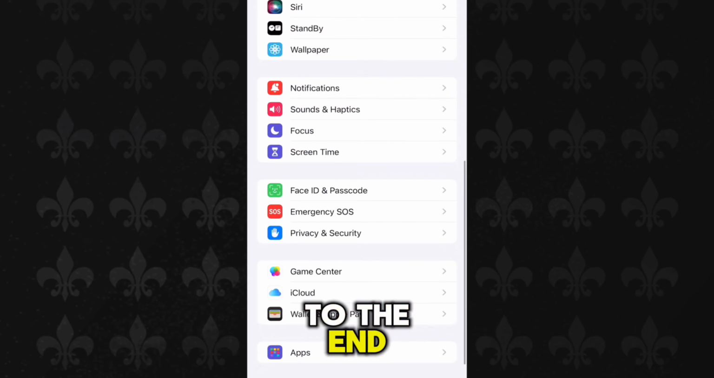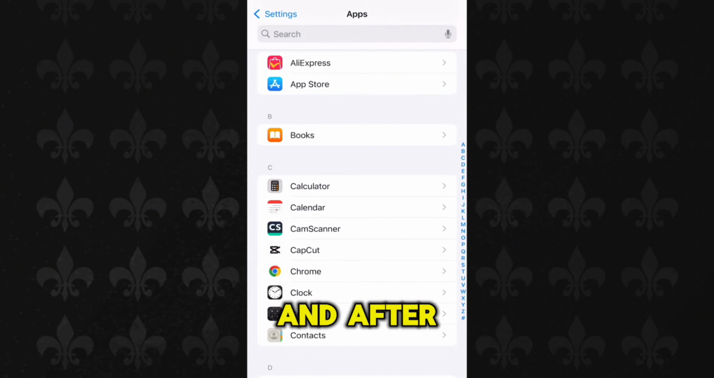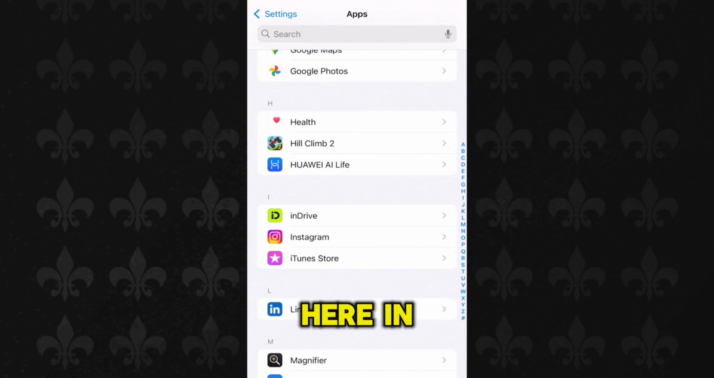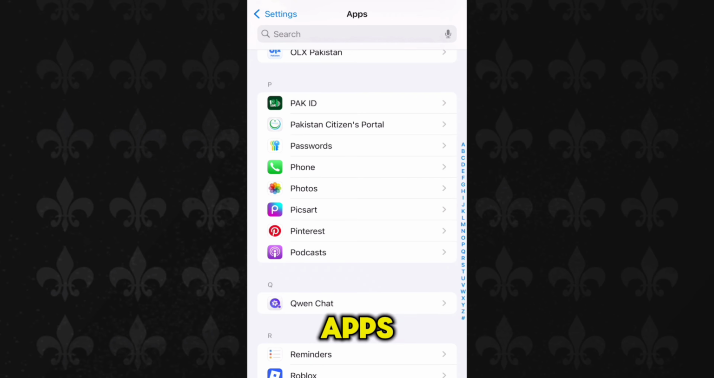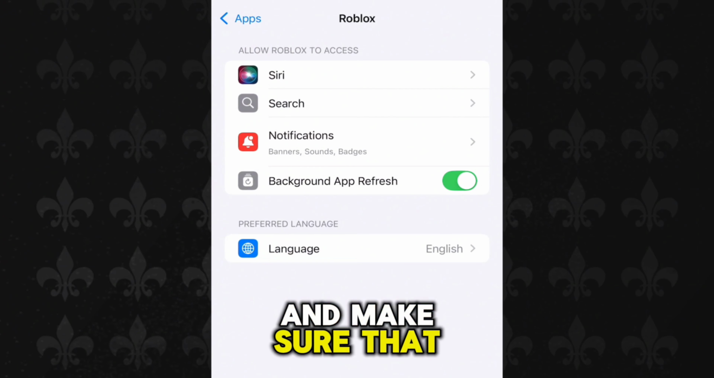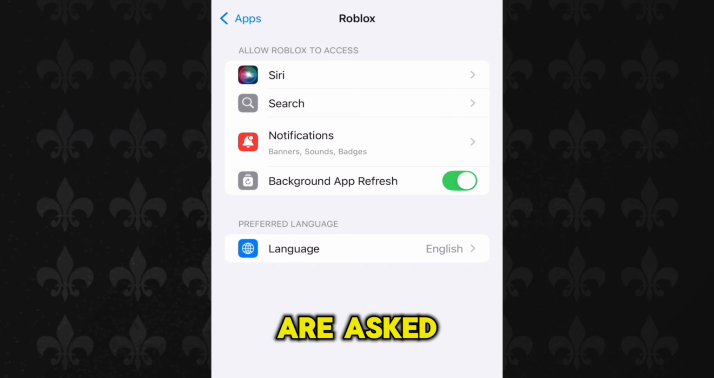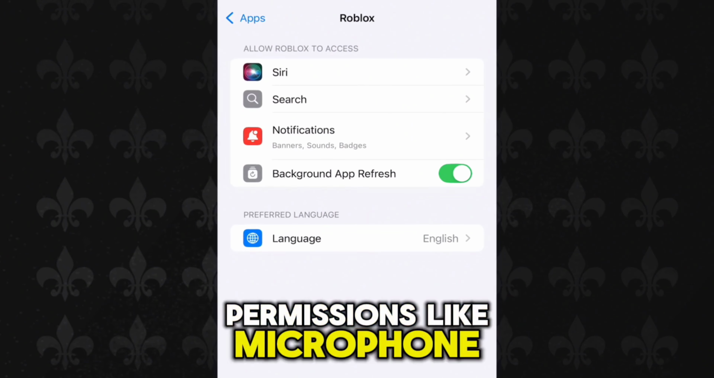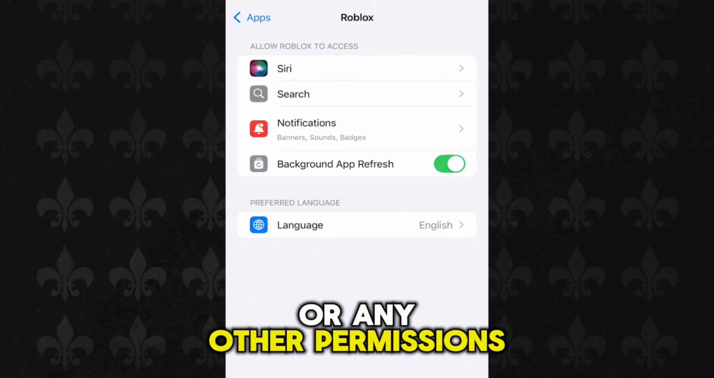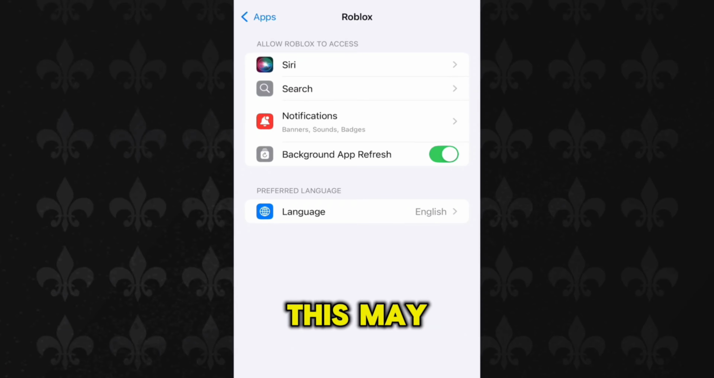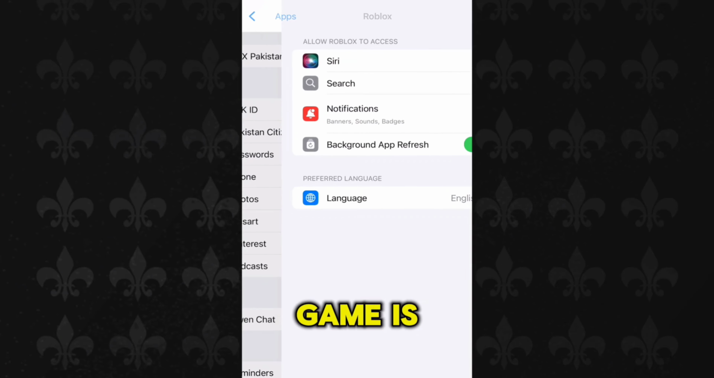scroll down to the end, and here you have to find apps, and after that you have to find Roblox here in the list of all the other apps. For example, here it is, and make sure that all the permissions asked here in the settings of this app are enabled. If any of the permissions like microphone, camera, or any other permissions are not enabled for Roblox, this may be the first reason that your Roblox game is not being launched.